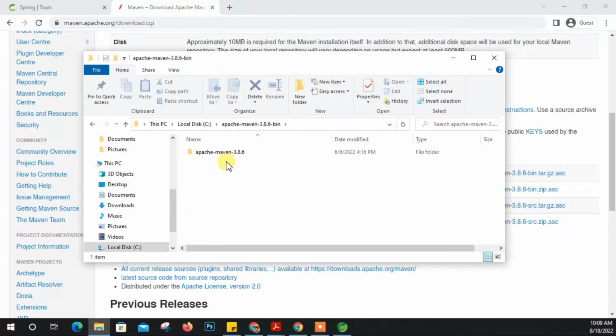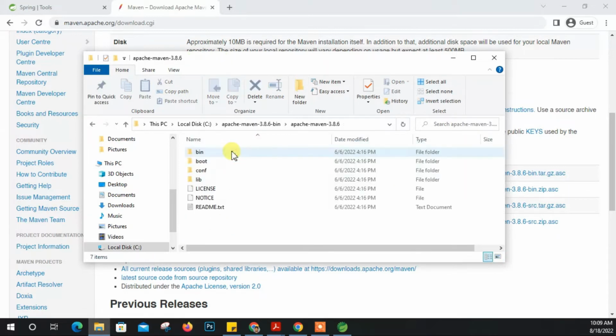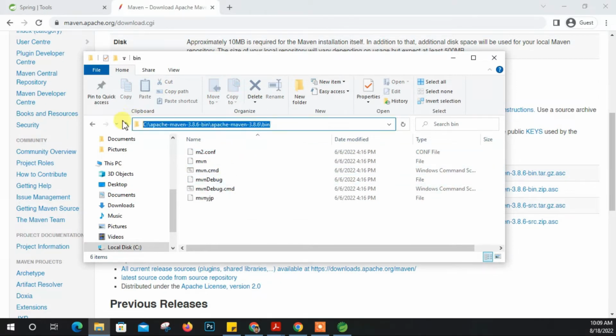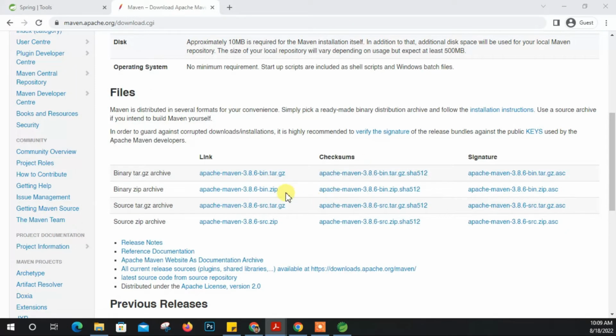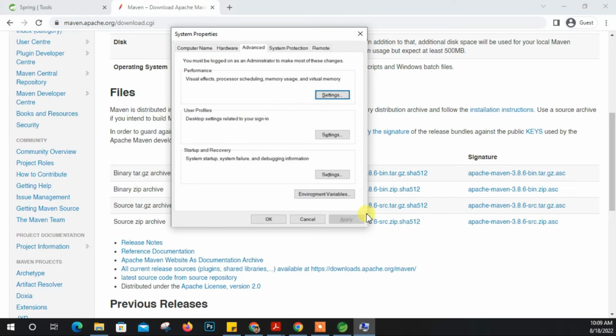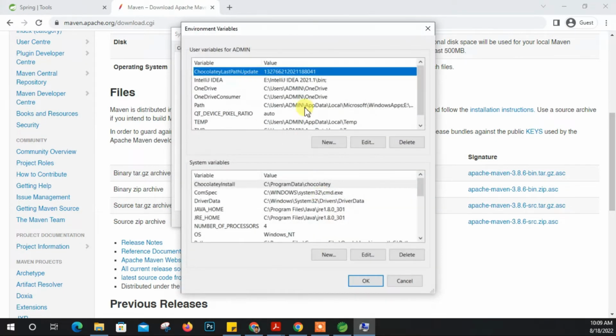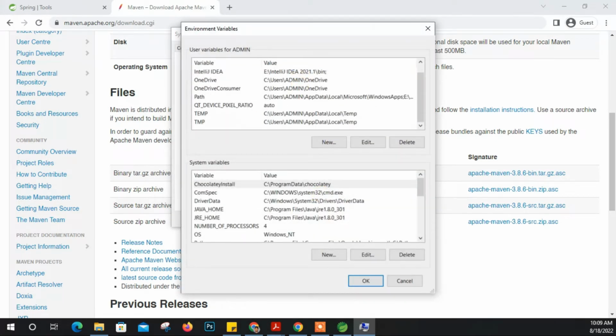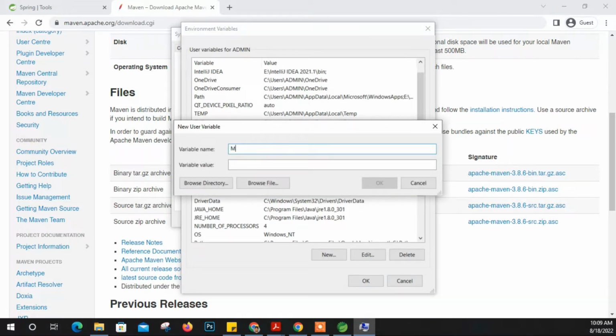Here I have these files. This is my path. Copy this path, and I'm going to add environment variables. Here you can see. I'm going to create a new variable for the Maven home, and the variable value is the path.